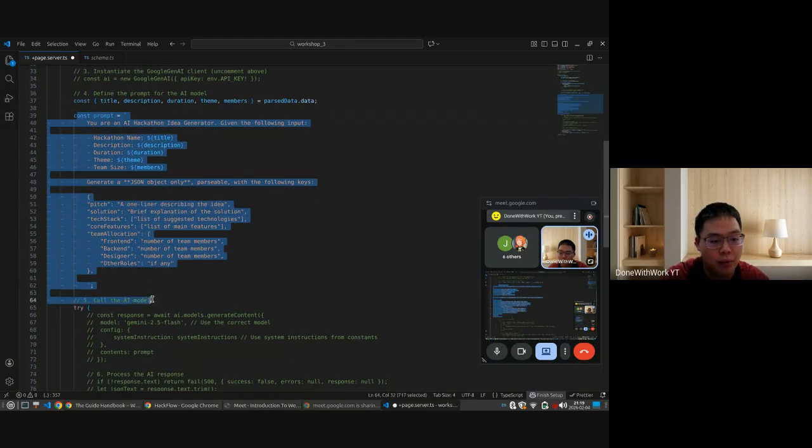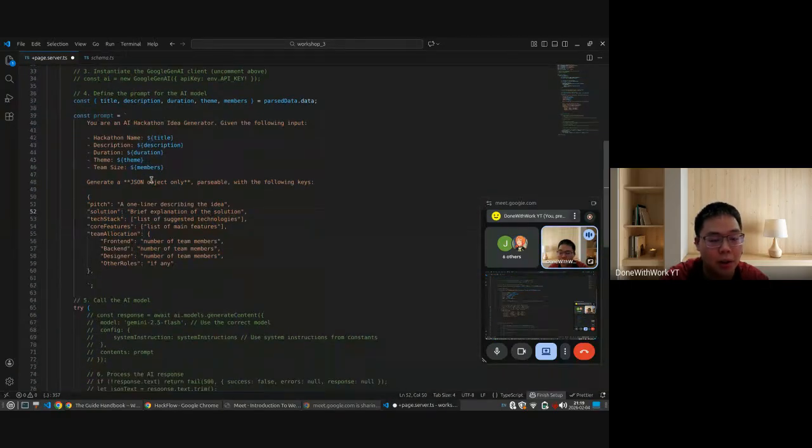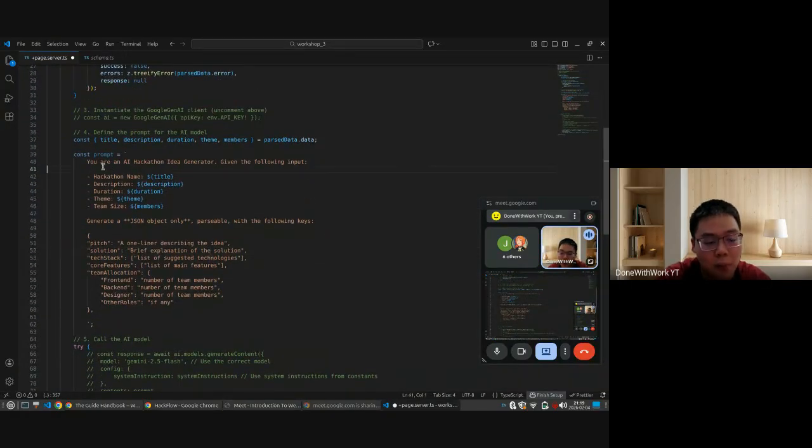the prompt, right? So we go all the way down here. How we structure the prompt is pretty simple actually. We just tell Gemini first, basically, what is your task? That's the first line, very simple. And then we pass in all the variables using these backticks. This allows me to pass in title, description, duration, team, and members. These are all taken from parsed.data, right?